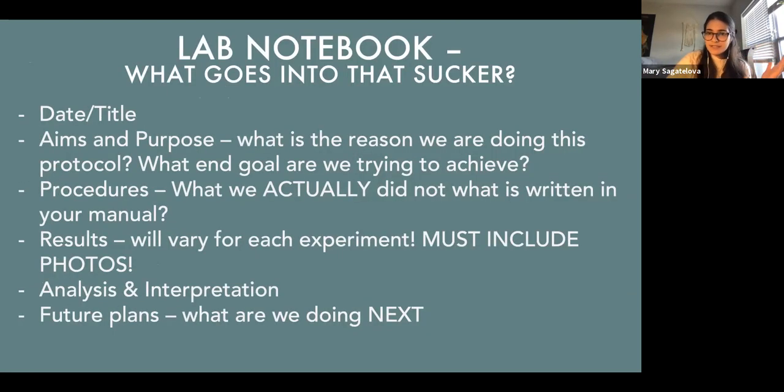So what goes into your lab notebook, right? There's a whole other PowerPoint that I'm sure your TA has shared with you about what goes into a lab notebook. But just so we're all on the same page, you're going to have the date and the title of your protocol, the purpose and the aims of that particular protocol that you're doing, the procedure, what you actually did, and not what's written in your lab manual. You'll notice, hopefully at this point, that there are certain things that we are doing that vary a little bit differently from your lab manuals, right? So what we actually did. And then the results, analysis, and future plans.